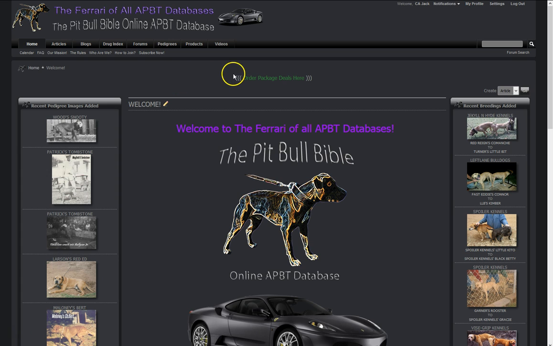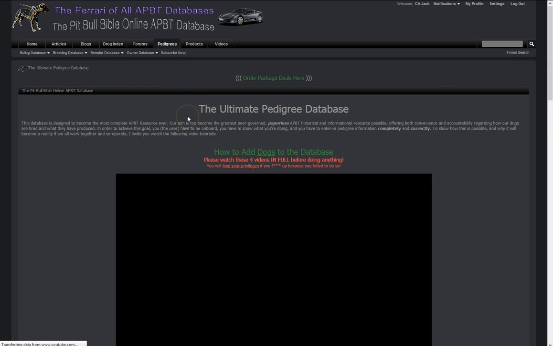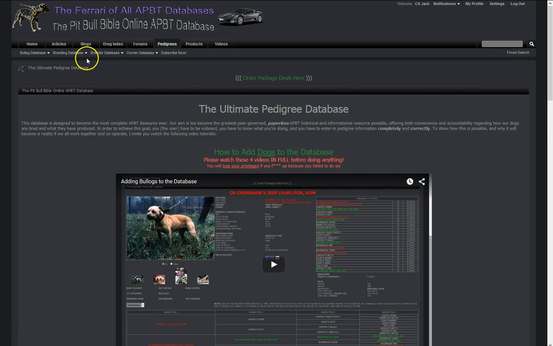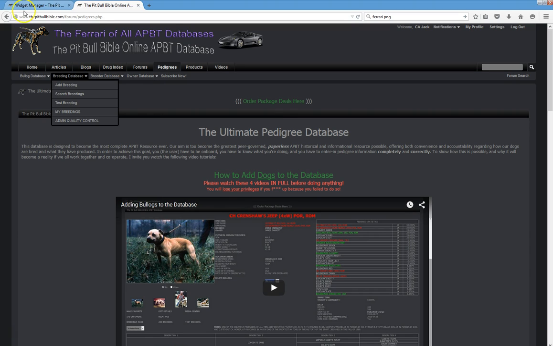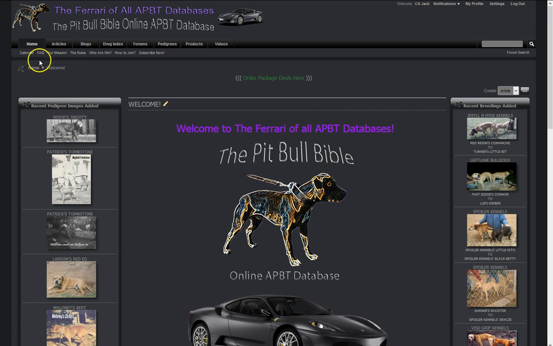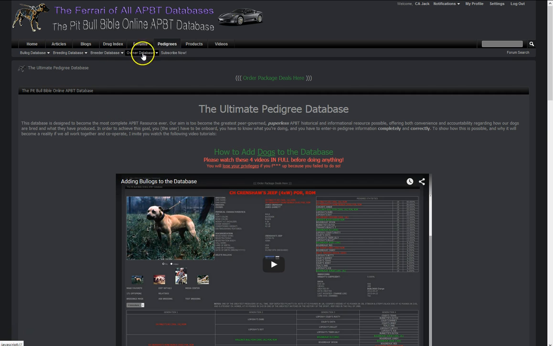So in order to take advantage of our resource and the statistical harvesting that can be done here, you're going to want to click on the Pedigrees tab, which will take you obviously to the Pedigree section. You'll note that all of these sub-navigation menu links have changed. If I go back to where we were, this is just some preliminary information, subscribing, how to join, who are we? But when I click Pedigrees, bam, all of this stuff changes.